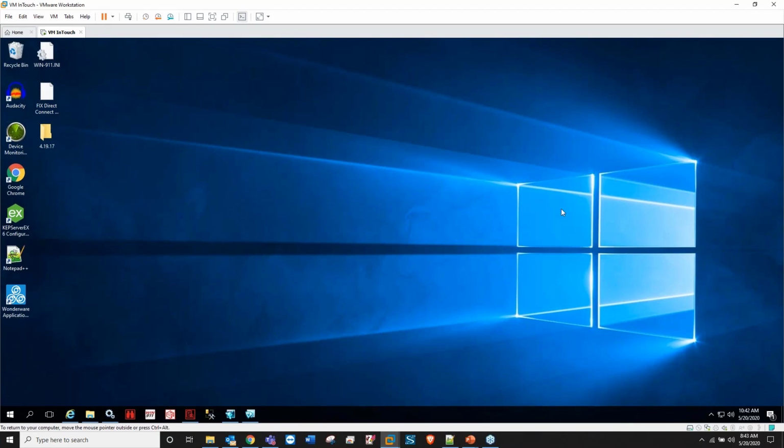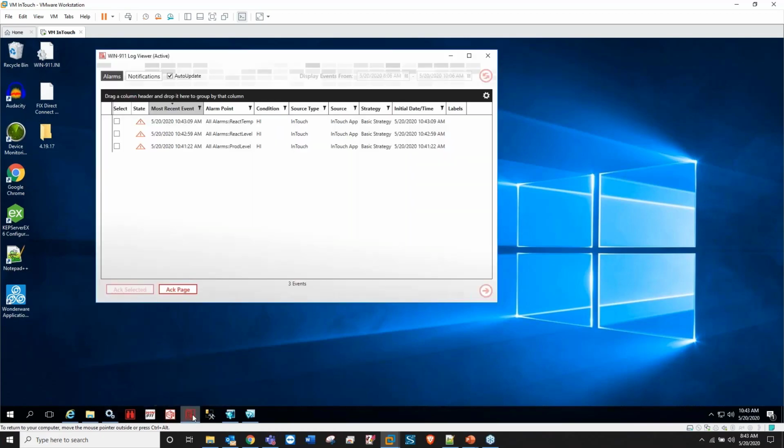So if anybody cannot see my VM screen, please let me know before I move forward. You guys should all be able to see this. So this is just my test VM. And the first thing I wanted to show you guys was the log viewer. So I'll try to keep this in order if I can remember my slides. So I have some in-touch alarms in here.